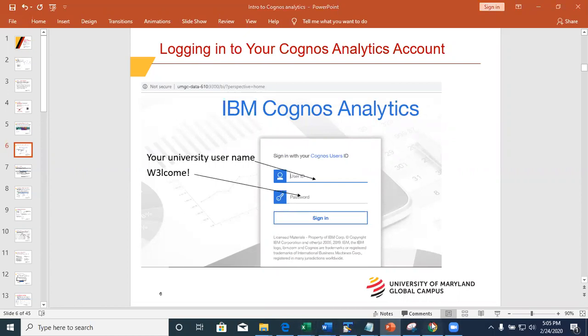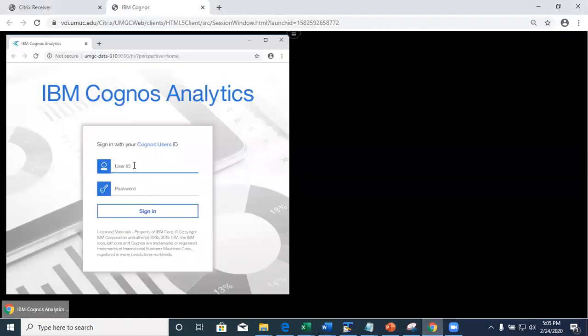All right, so for me, I'm gonna use the demo account because I don't want to use my admin account for this, since there would be more options that you wouldn't actually see, and I don't want to confuse anybody. So I'm entering the password, right? And now I'm gonna click on sign in.